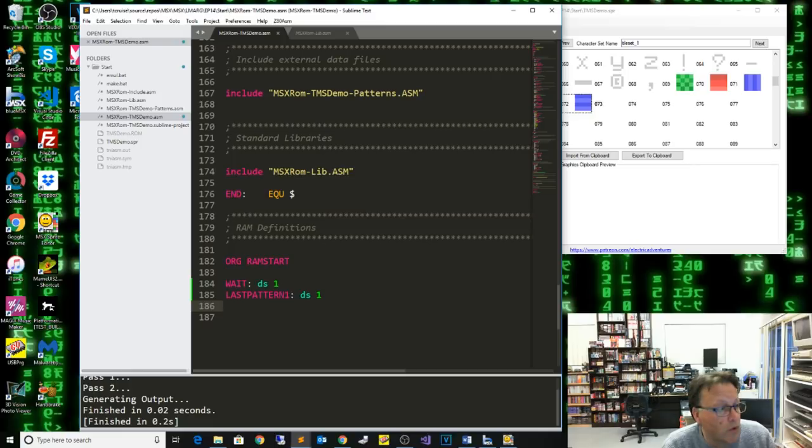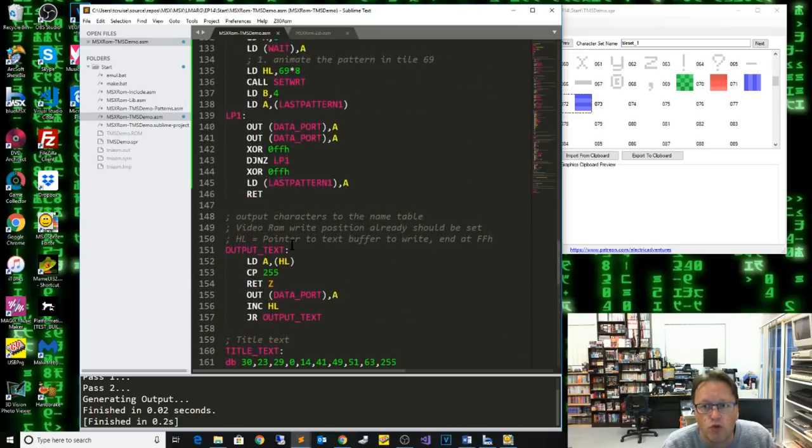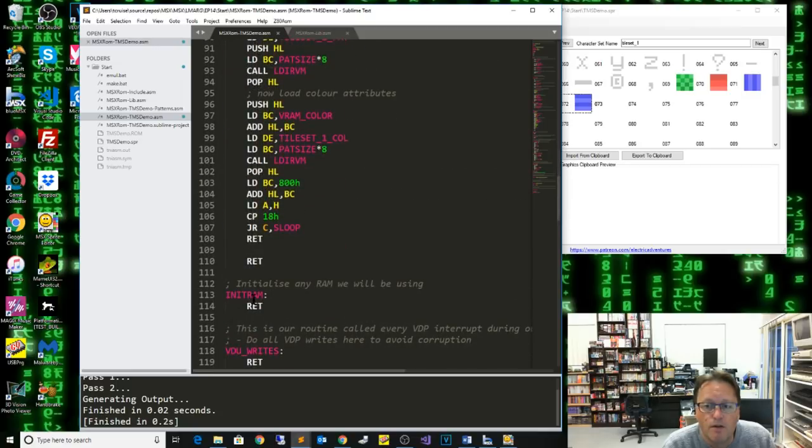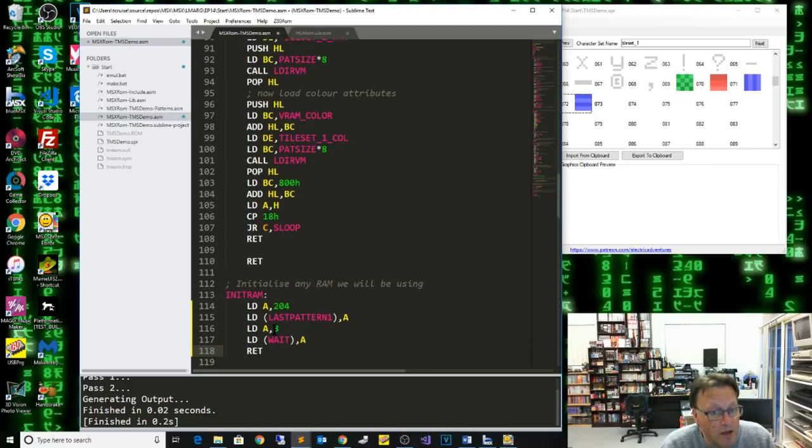There's one more important thing that you need to do. These patterns need to be at a known state. You can't just assume they're going to be zero. They could have random garbage in them. So here we go, here's our init RAM function. Let's go and put some values in there. So our last pattern, we're going to put 204 on that, and our wait I'm going to put the initial 8 that we're talking about in there. Okay, so let's save that.